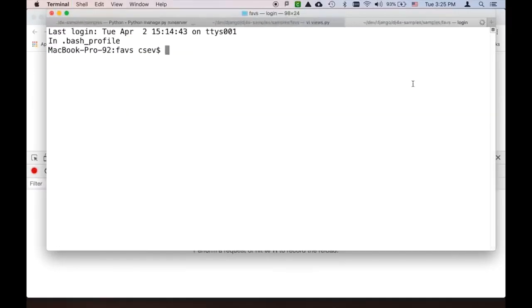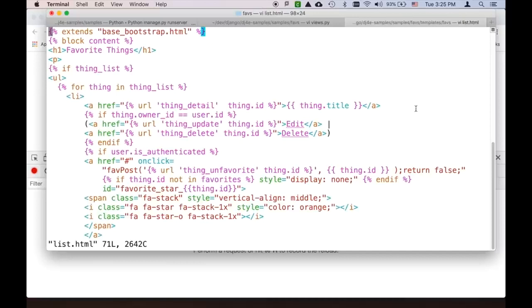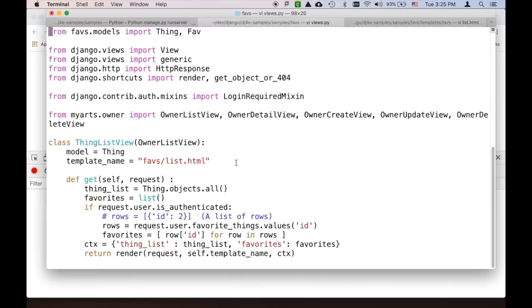Let me go ahead and cd templates/favs. So let's start with our list view. Okay, go a little larger. There we go. Here's our list view, and let's take a look at it. The first thing is, because of that owner field, I am going to import the owner detail view, owner list view, and owner create view. I'm importing it from a different project. That's okay. This owner.py is in the myarts, but you might have it also locally.